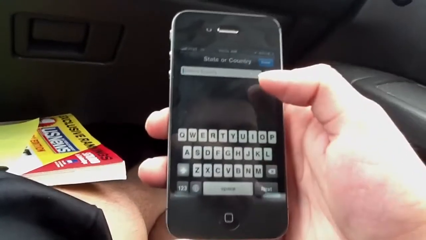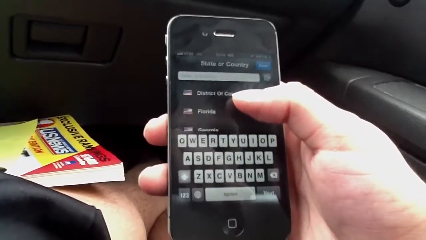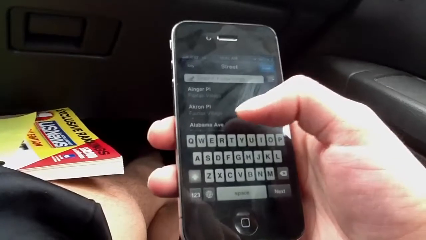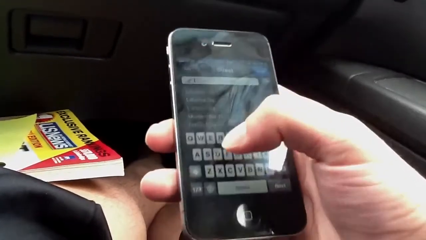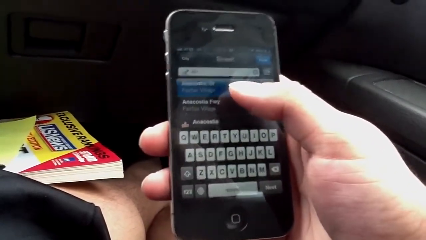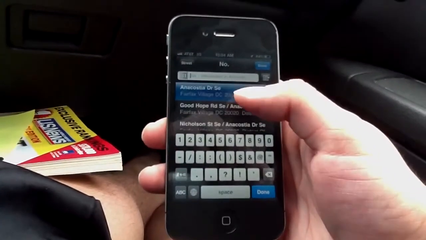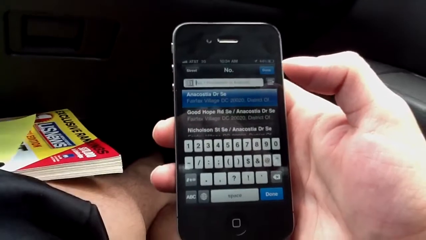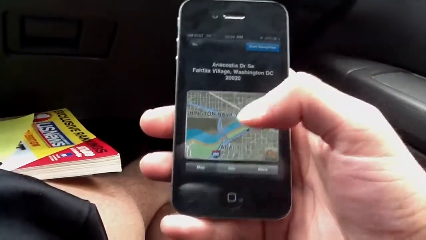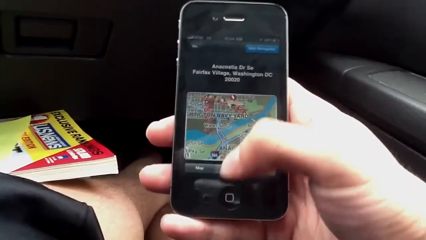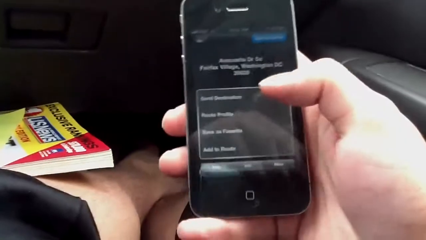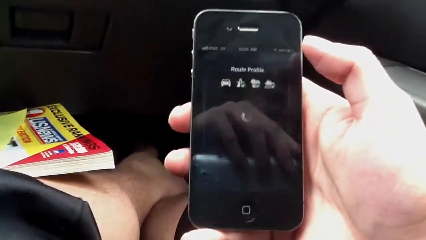We want to go to what state? Let's say we want to go to District of Columbia, and we're going to Fairfax Village, and we want to go to a road that starts with A, N. That works. So then you want to go there, and it brings up this screen, and you can either start navigation, you can view the map, info on your route, points of interest, and more. We are just going to start navigation so we can see what it looks like.